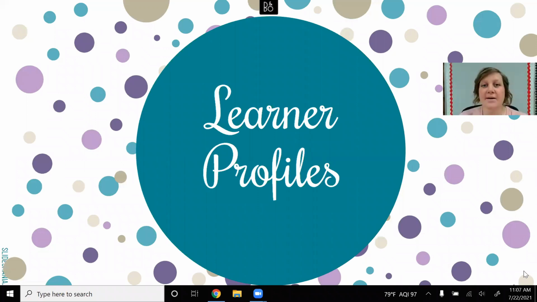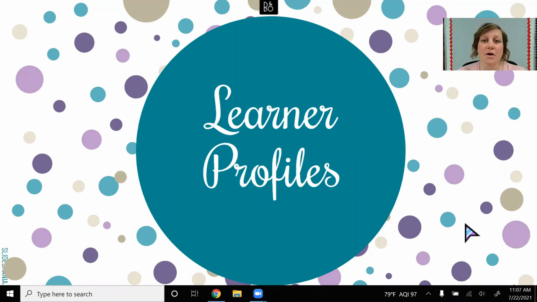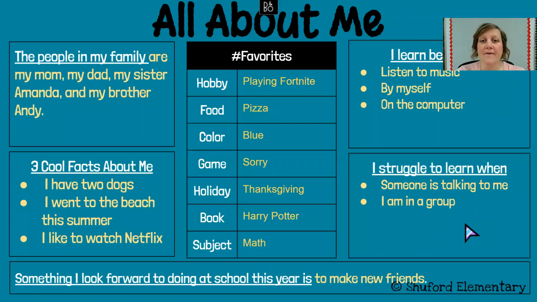So the first place that we like to start with our data notebooks are our learner profiles. This is a great way for us to get to know more information about our students before we're ever able to really have any deep and meaningful conversations with them to build those relationships. This learner profile and the pieces that we're going to show you can be used in a variety of ways throughout the year.